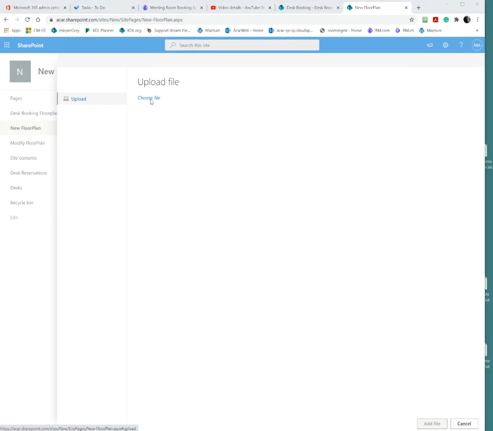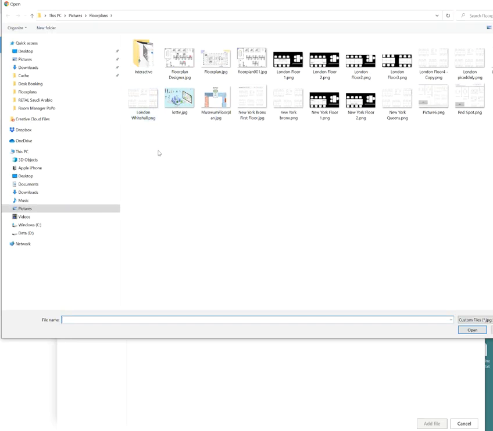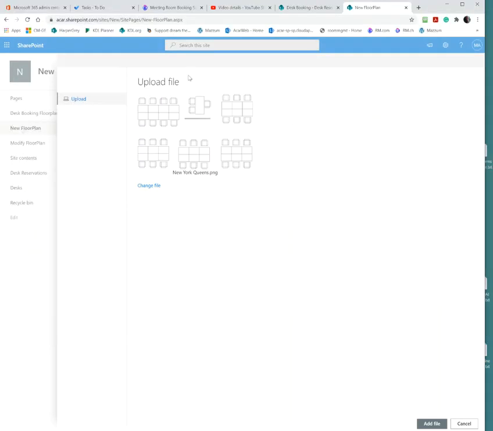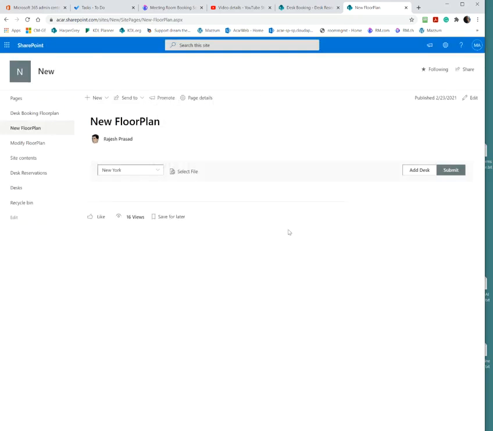So you can select choose file, and then you see on the picture all the available office plans will open. That has been defined by you, JPEG, PNG, whatever it is, it's just an image format, and then you say open. And the floor plan that you want to use for New York, Queens for example, is showing up here, and then you just add the file. It's uploaded to your library on your desk management site. So this I have already done, step number 1.